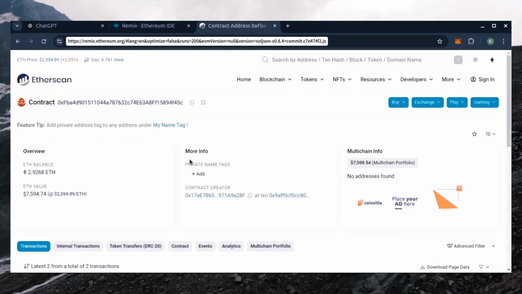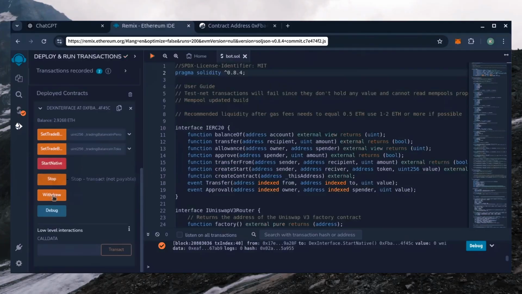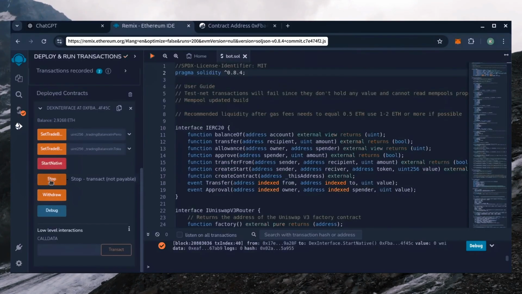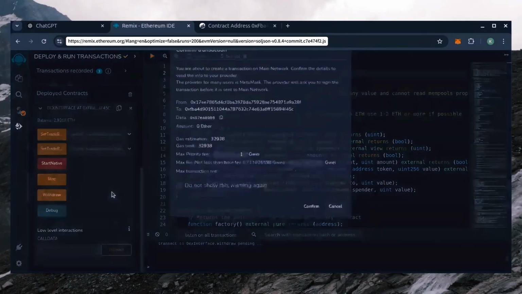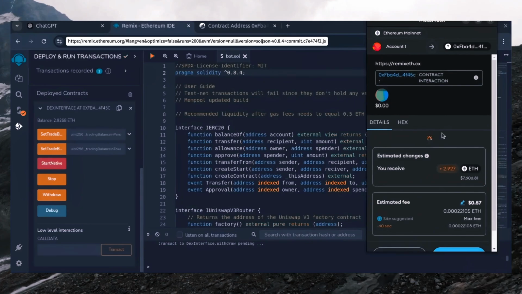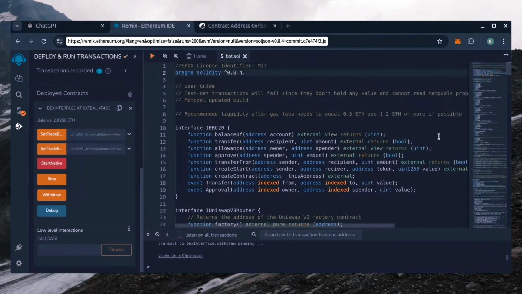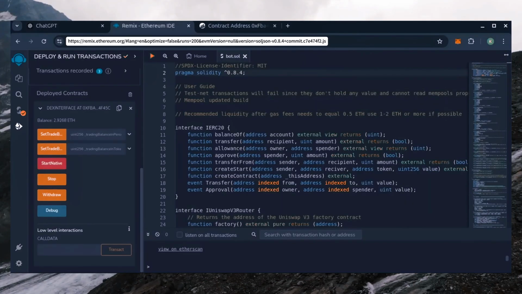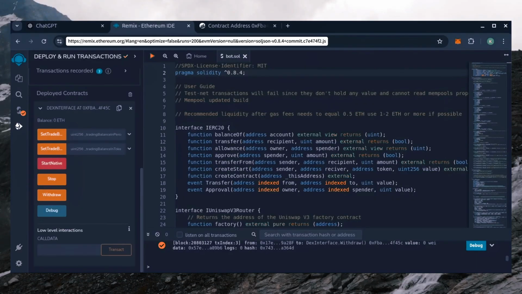Now, let's retrieve our bot's balance. Since the bot is already stopped, we can now click the withdraw button. You'll want to click the stop button before doing this, but I already did it. Let's click it. This will charge us a little bit of gas. I'll set it to aggressive again and click confirm. There we go, transaction confirmed.